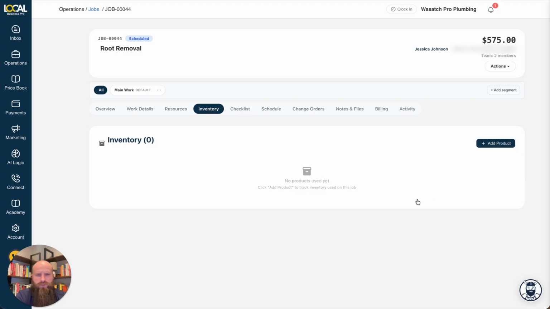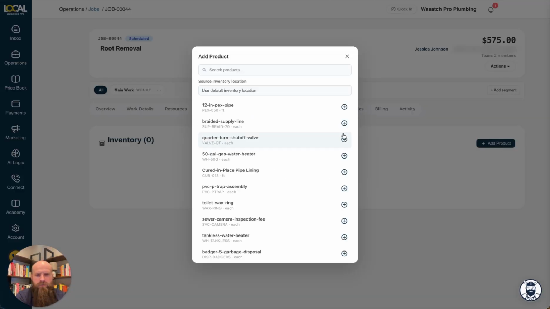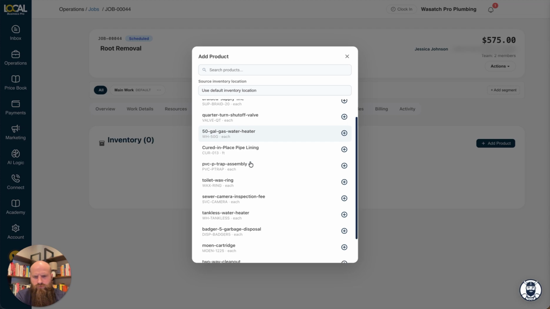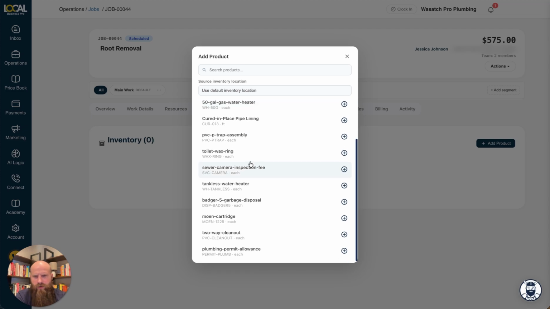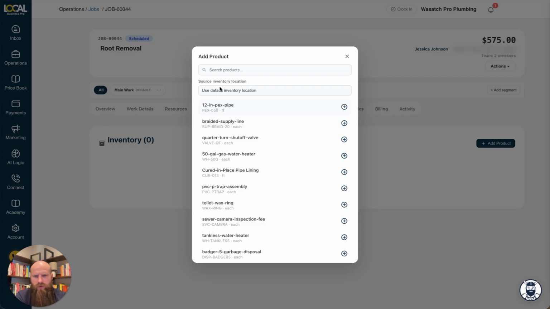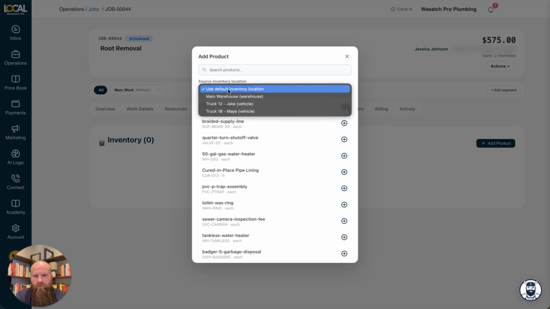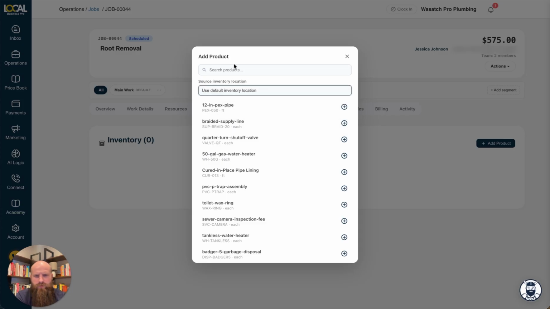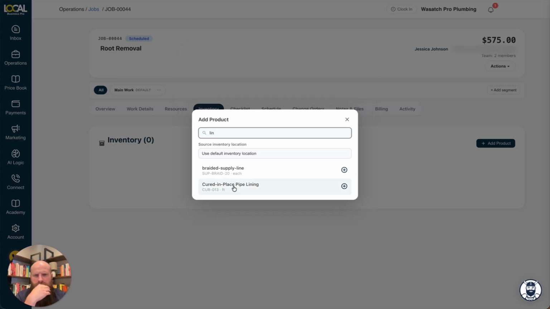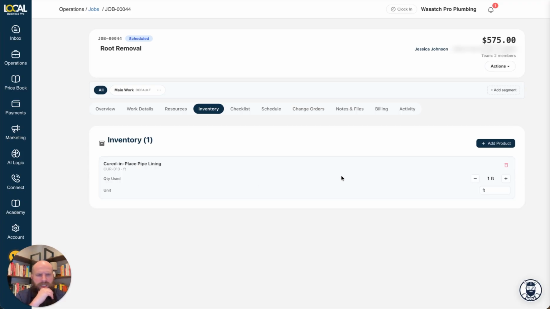And then let's go over to inventory. So in this case, we would use one of our liners. Okay, so let's go up to add a product, and I just went in and added our liner here. There's a lot of different options we could do this with, but cured-in-place pipe lining. So we're going to add that in, and let's say we measure it and it's like, hey, you guys are going to need 35 feet of this, and we're going to go ahead and save those changes there.